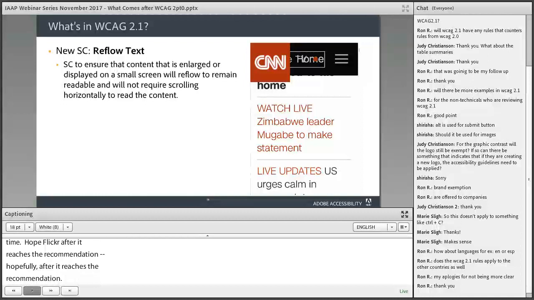So here's another one. This one goes back to the text resizing one, and I think it highlights some of the challenges that we have in defining new sufficient success criteria for WCAG 2.1. So this one is around reflowing text. In 2.0, you just need to be able to zoom text 200%. So if you have a web page and you're able to zoom the text in 200%, you pass.